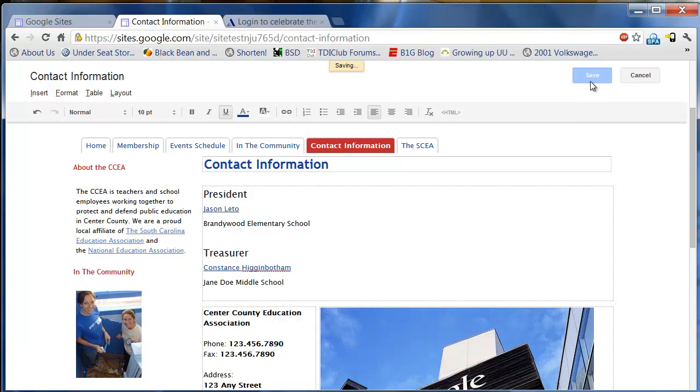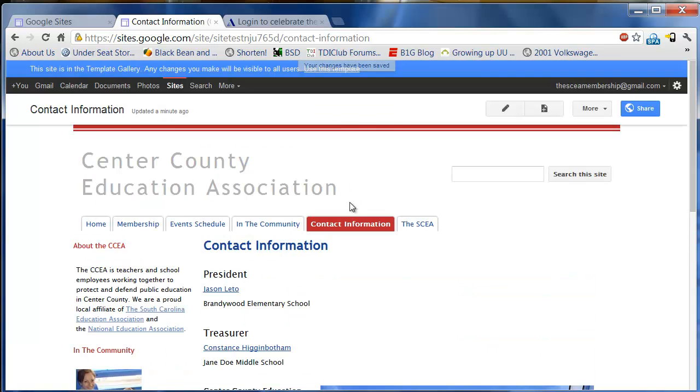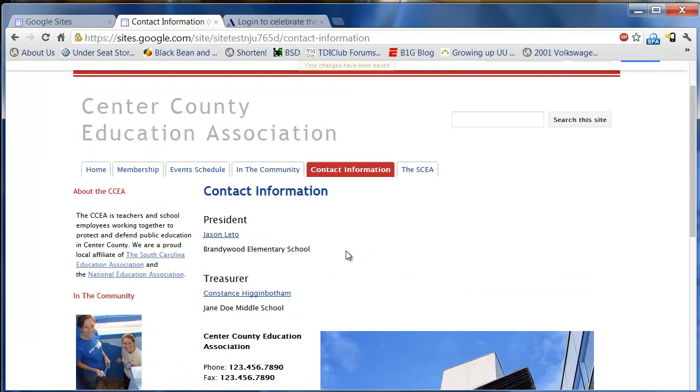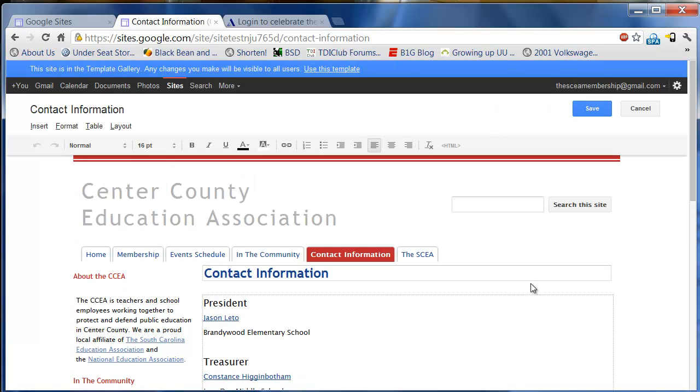Now, don't forget to save. Make sure you press save. There you go. You already have a pretty good looking contact information page if you want. And I would recommend it. If you want, you can go ahead and put images in here. You would just go ahead and edit the page.